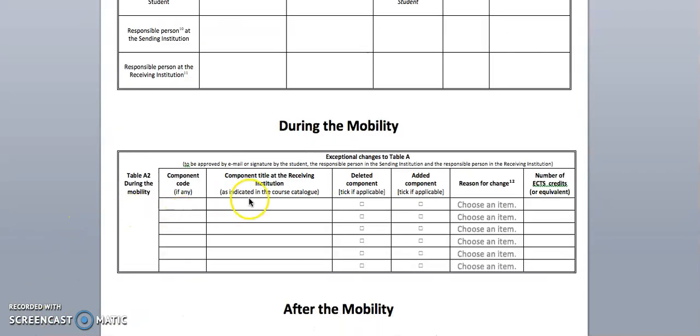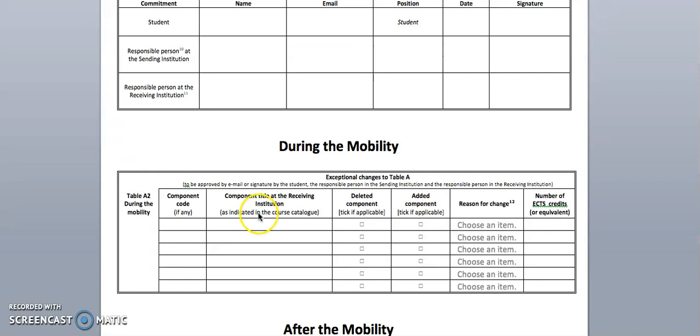The third and last section of the learning agreement is just a part that you need to fill in in case there are any changes to the courses that you're taking at the host university. So you might delete a course, or cancel a course, or you might add a new one instead. So what you do is you write the name of the course here, or the title of the course, and then tick the box for deleted or added, depending on what the situation is. You also need to state the reason for the change of courses.